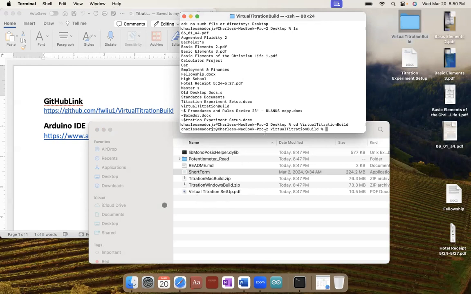Okay, I'm now going to copy this file into this file here, which is the titration experiment. Now watch carefully as I type these commands. It's a bit long. We will type cp space.